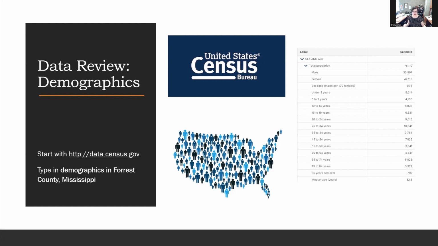Now, the Census Bureau website can be a little scary, but if you start not at census.gov, but at data.census.gov, there is this wonderful, pretty blank screen with one big search box, and you can just type in demographics in your county or your city, whatever it is you're trying to analyze, and you will get many, many results. But the first one will probably be this sex and age demographic report, which gives you a quick snapshot of who lives in your community, how old they are, and what races they are.